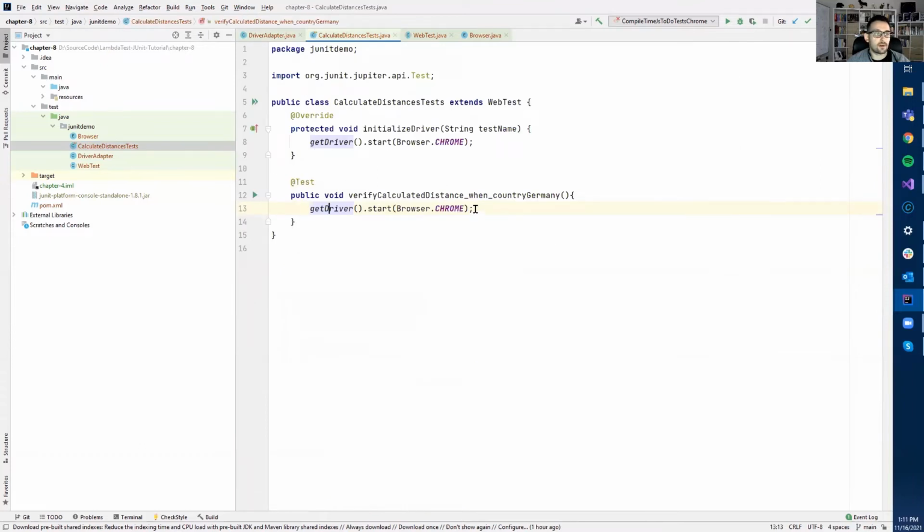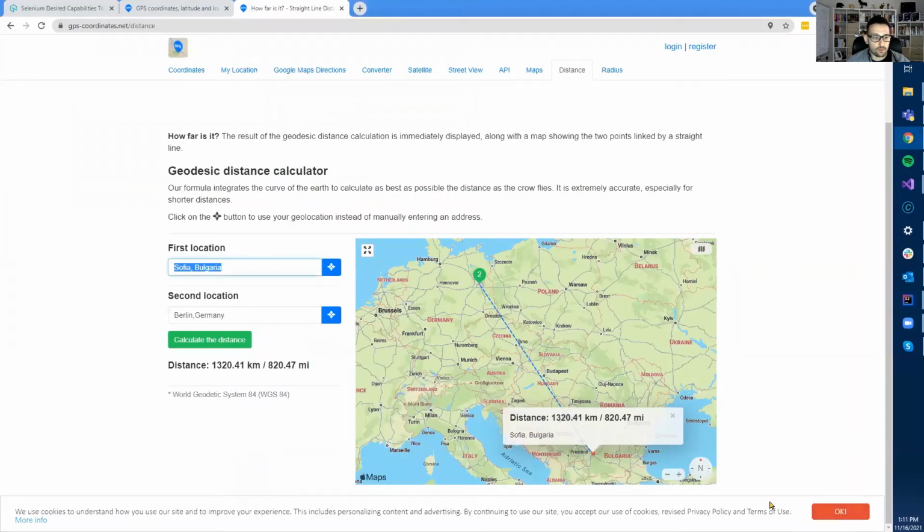So through get driver, I'm starting Chrome. And next, I need to navigate to the URL, which is gps-coordinates.net. Also, you will notice that this cookie consent is displayed every time.